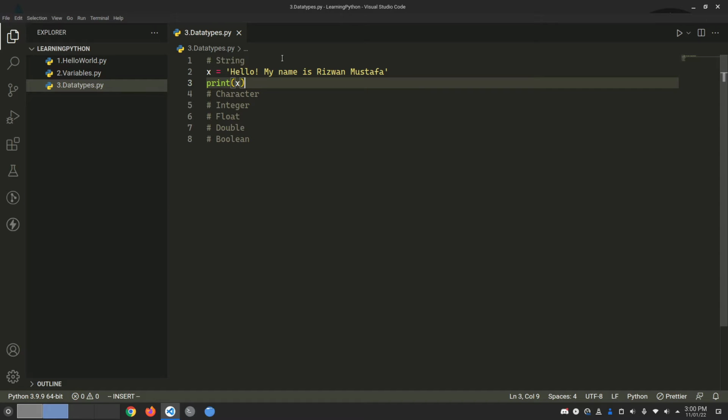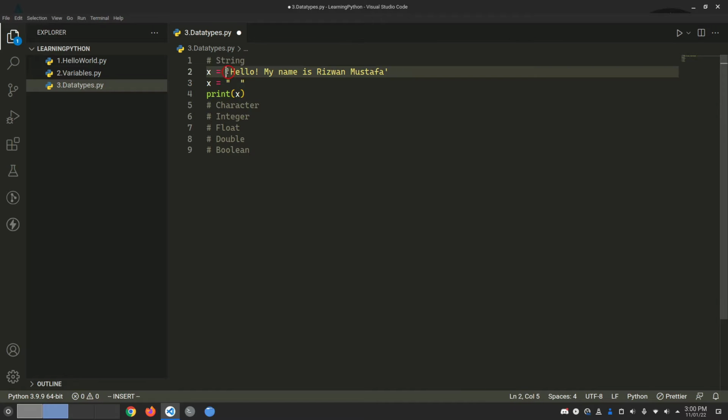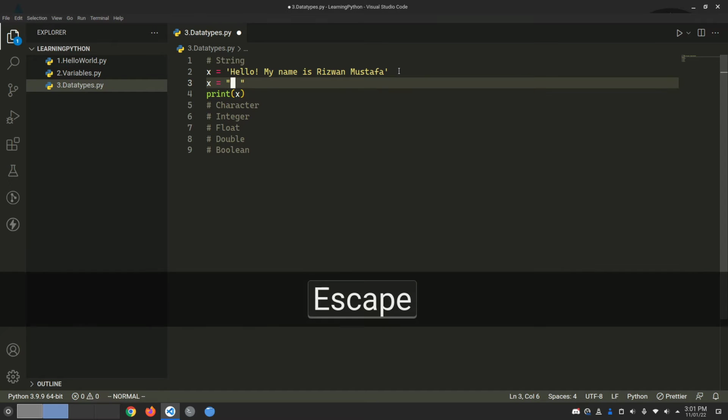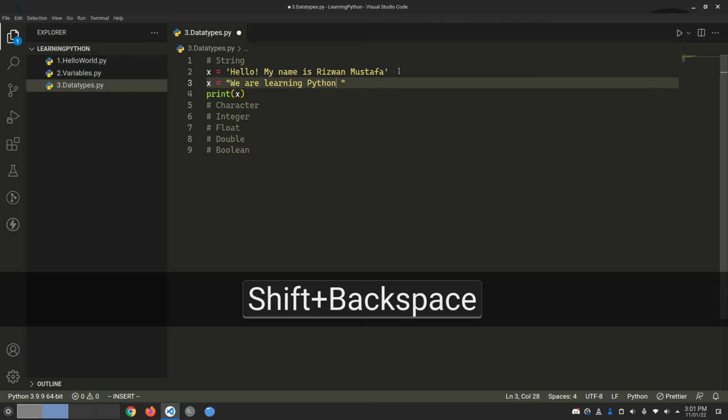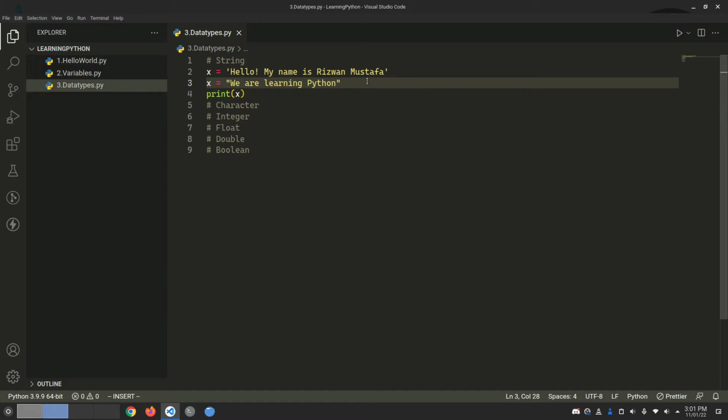So this is an example of a string, and the second way to create a string is using double quotes. As I mentioned earlier, you need to start and end the string with special characters, which can be either double quotes or single quotes. This is to let the interpreter know that anything in between is to be treated as a string. So I can again write, we are learning Python, and so this is another string.